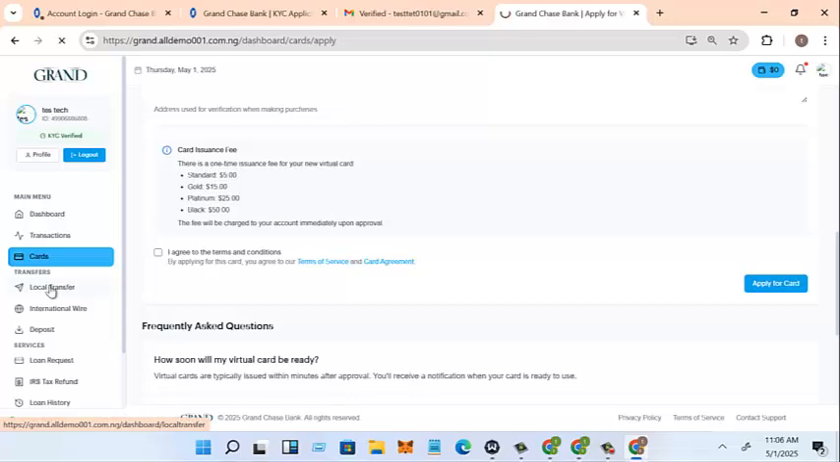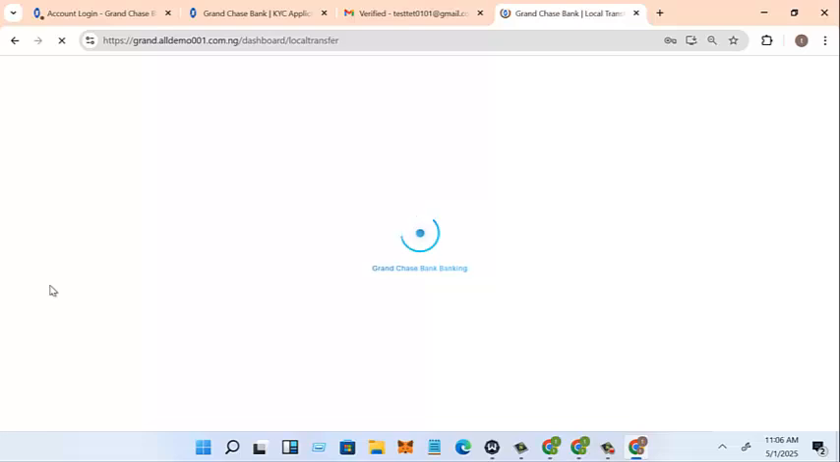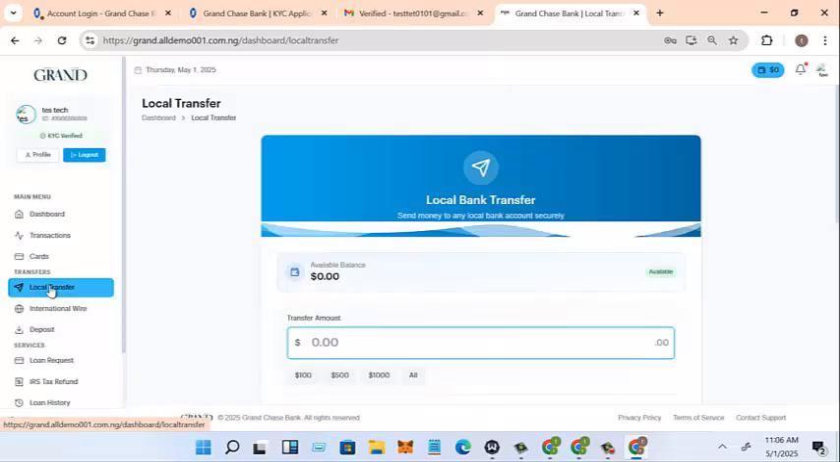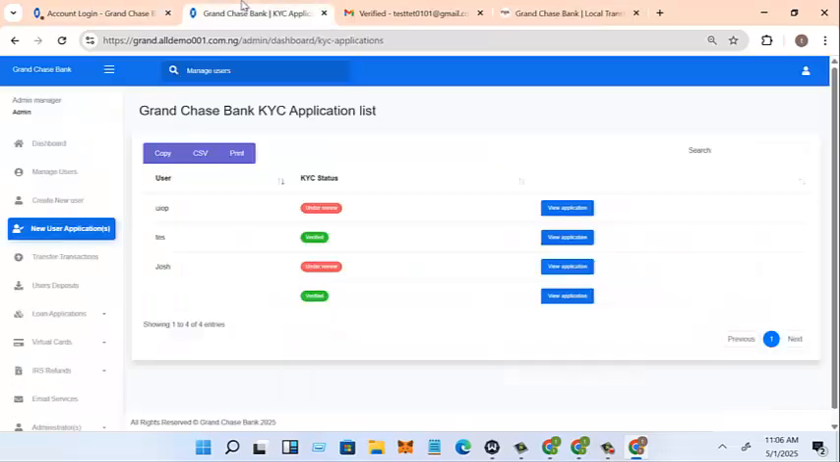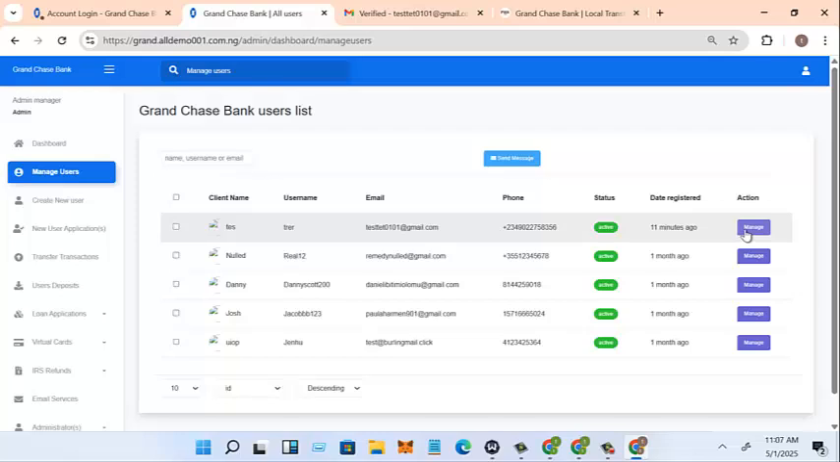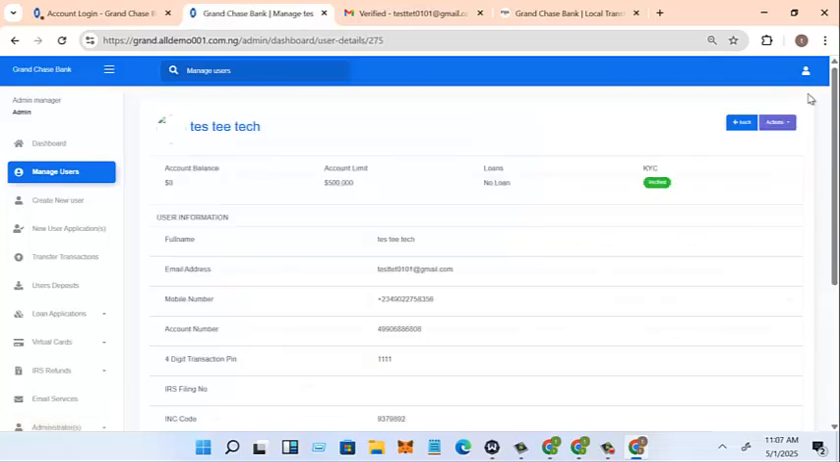Now let's look at the local transfer, the international transfer, and the deposits. Now these are the main functions of a bank, of online banking. Every other one is just an addition. Now we'll first go to fund our accounts. Now let's go to manage users. Let's go to the particular account we're looking at to fund. Now let's go to actions.